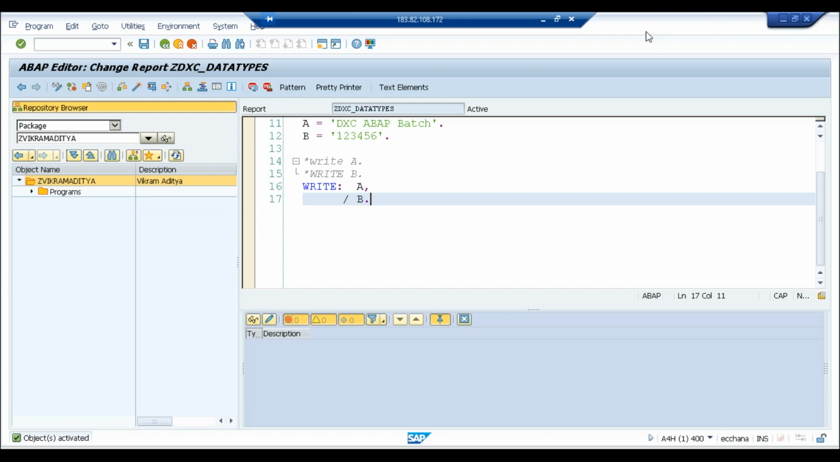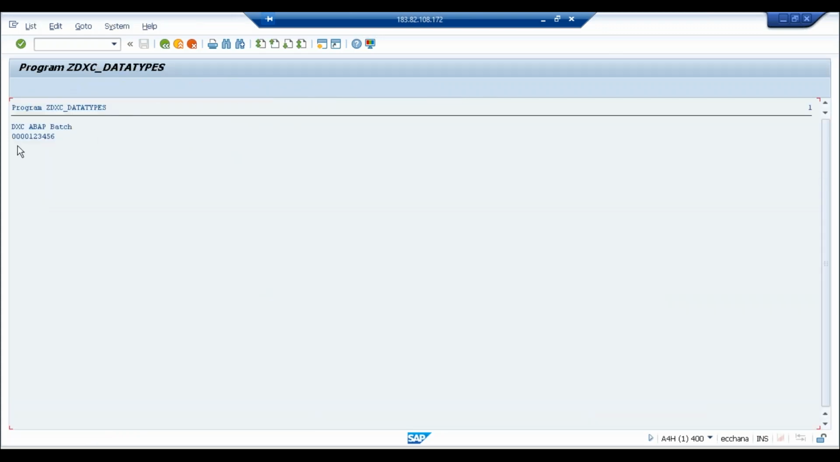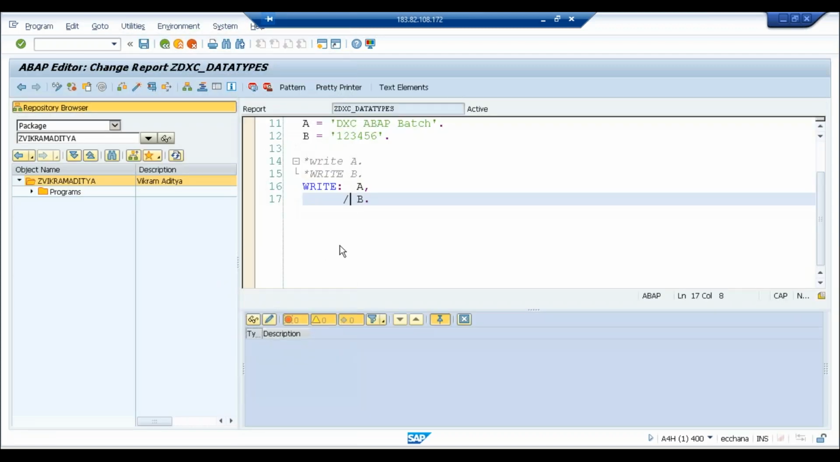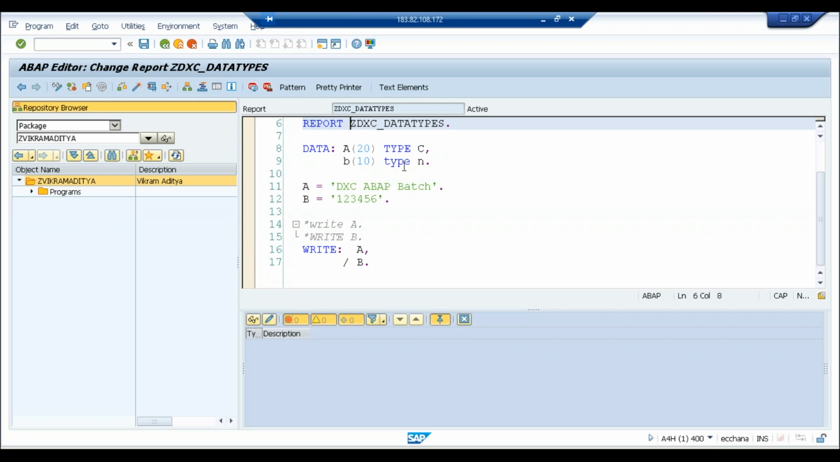Okay, so now let's see the output. And why did I write slash here: slash will enable that output in the next line. So this is coming next. But if you observe here, let's say you have this numeric. In numeric, we have 6 numbers given here, the entire number that we gave for B is a 6-digit number, but the length here is 10. So all the remaining digits will be preceded with 0. So you'll get 4 zeros in the front, and then the actual number will come there.